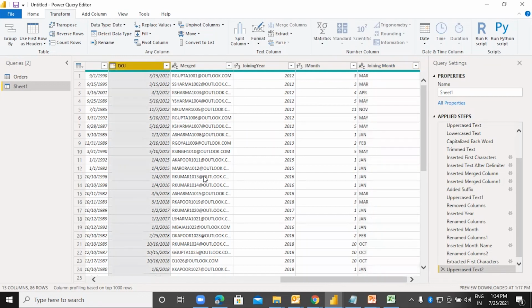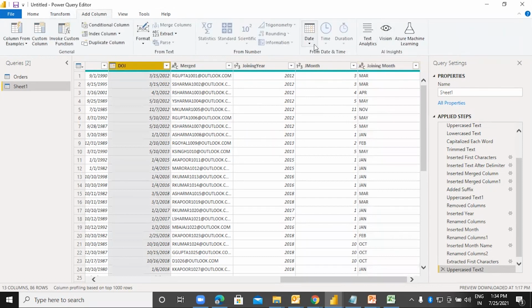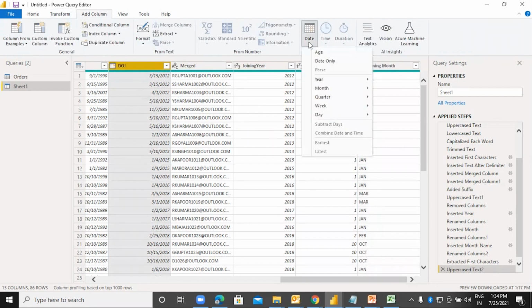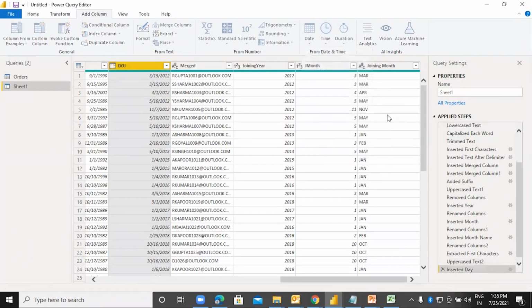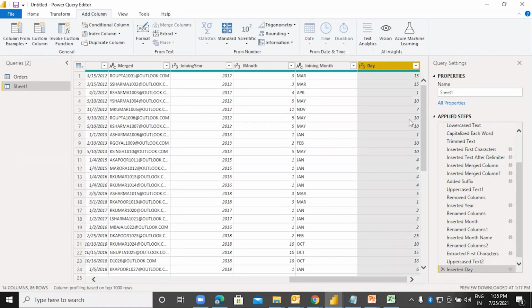Let us take up the date of joining once again. I will go to the add column. So you can see it's just a matter of getting used to when you need to transform and when you need to add a new column, right? Let's say I want the day. I want to get the year, month. Similarly, you can get the quarter, you can get the week. I want the day. It will give you the day number, that is which day of the month it was. 15th day, first day, 10th day, seventh day, and so on. I don't want this step. I will delete it.